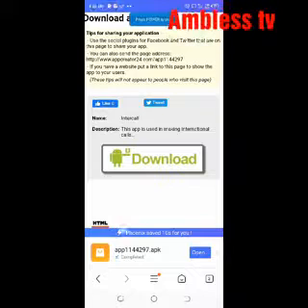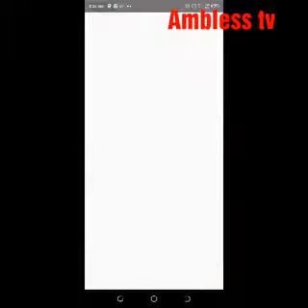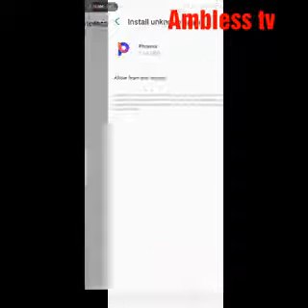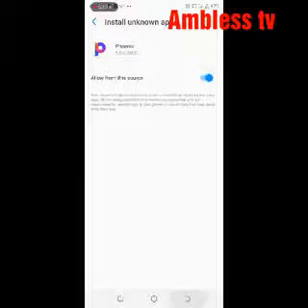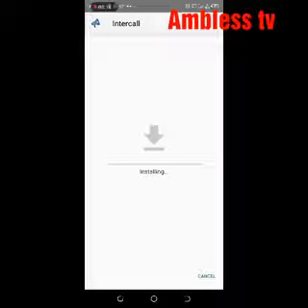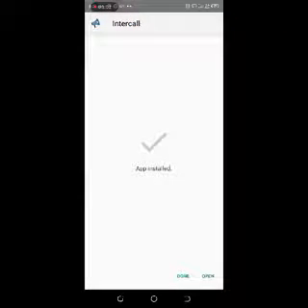All right, my app has downloaded successfully. I'm going to install it now. You can see it over there, app 1144.apk. I'm going to install it on my phone. Okay, allow app from this source, and then you install it. Congratulations, your app has been installed successfully.